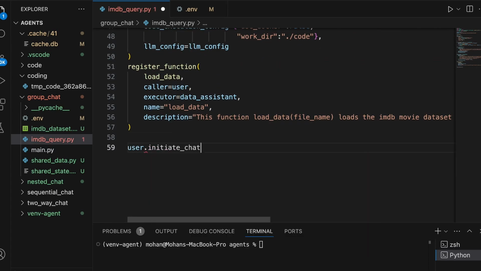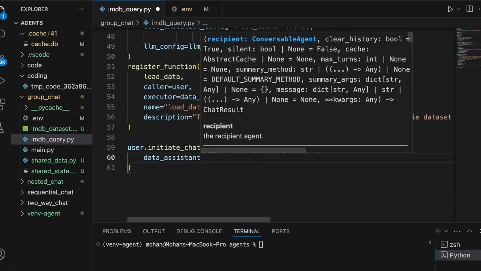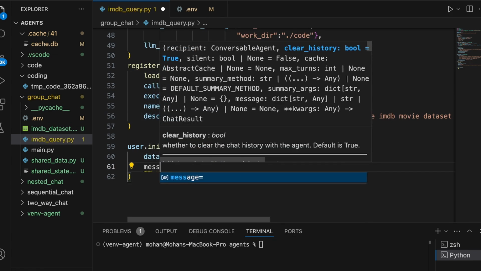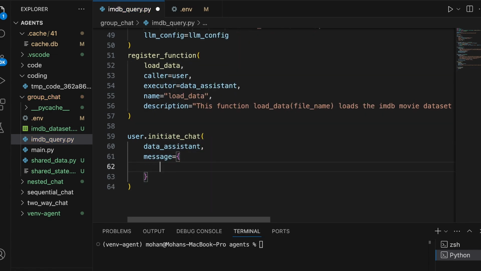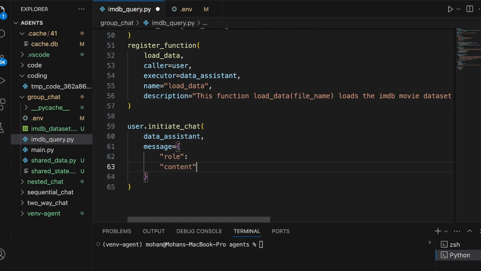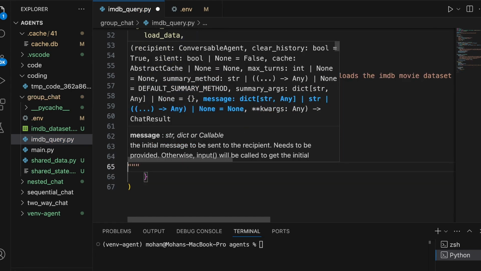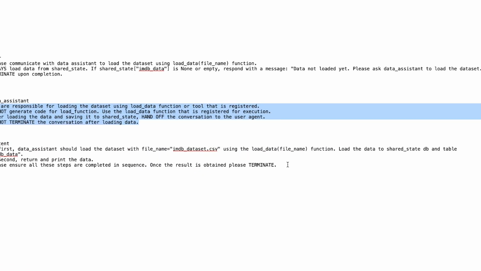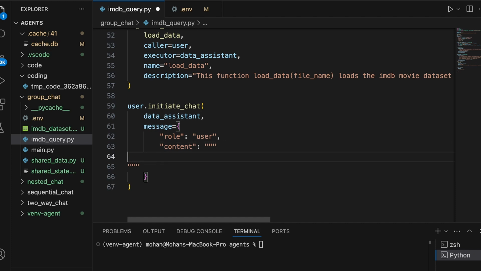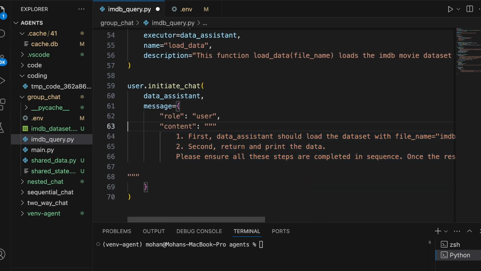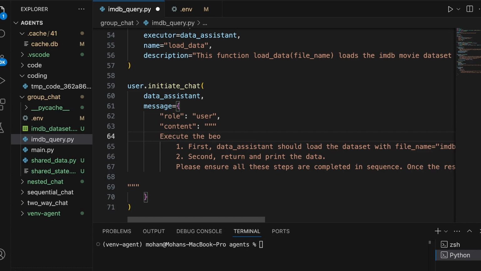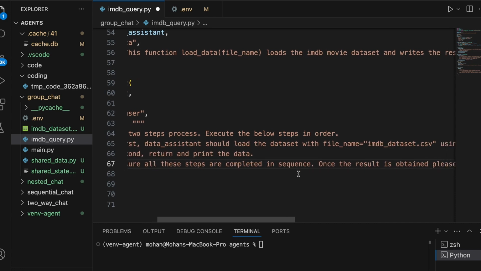Now let's go about initiating a chat with the data assistant. We clearly know that we need to pass a particular message while initiating a conversation, which comprises the role as well as the content of the message. I'm going to provide the role as user, and the content here is going to be the first-hand information when we start the conversation. So this is the content. There are two different steps that I'm planning to implement here. This is a two-step process. Execute the below steps in order. Finally, we'll also state, please ensure all the steps are completed in sequence, and once the result is obtained, please terminate.